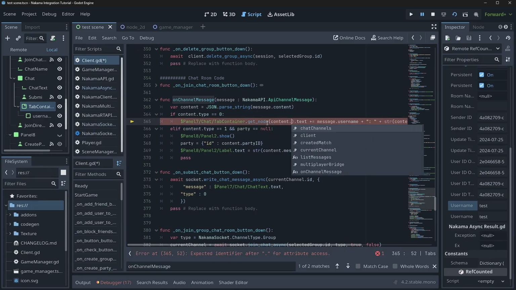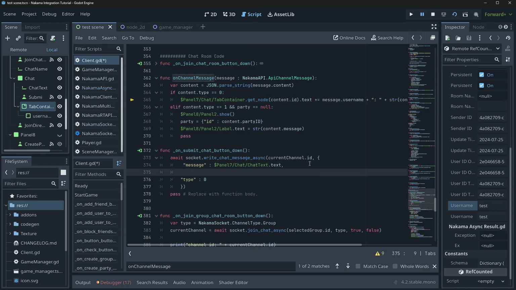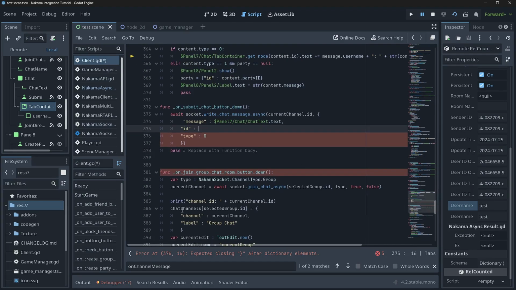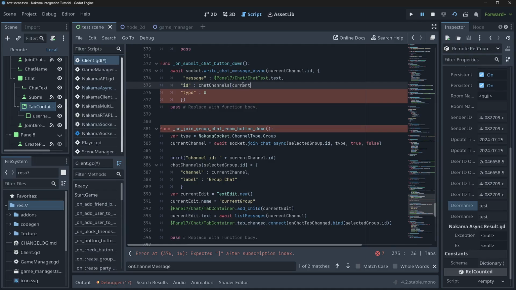Content dot. And if we take a look at what our message is going to be right here, see how we have our write message asynchronous? We'll just say content.id like so. And then here we can pass in quote ID colon and fetch back our channel information. So chat channels like so, channel ID. So it'd be current channel dot ID right here, like that. And that will pass back our channel information.